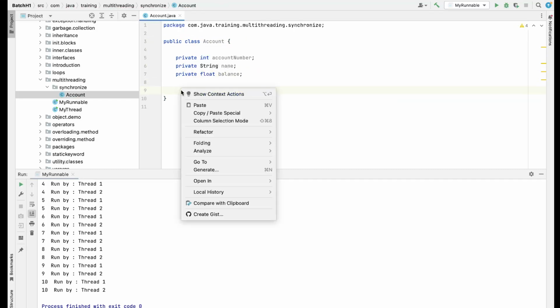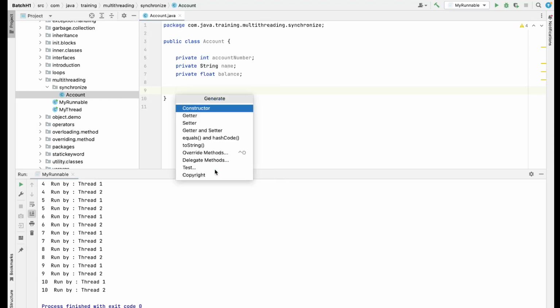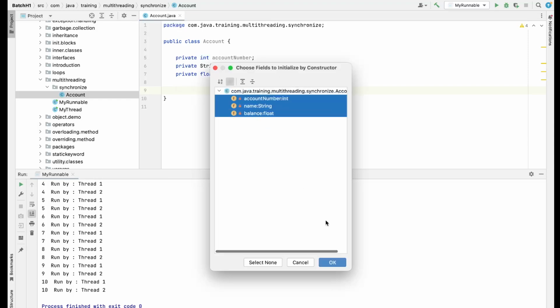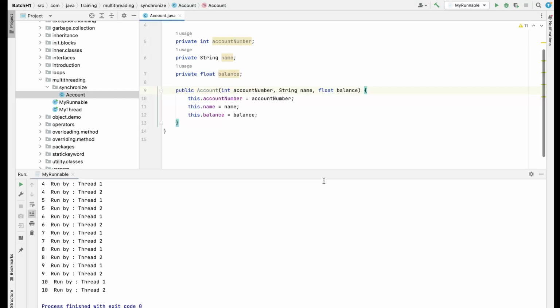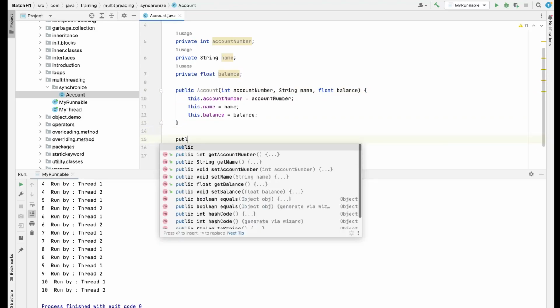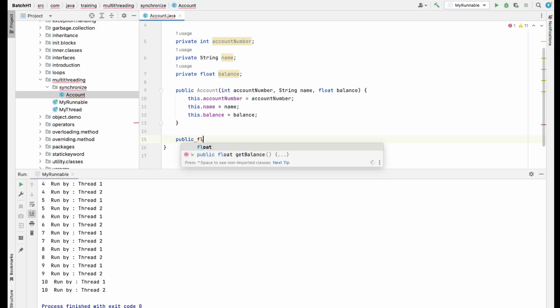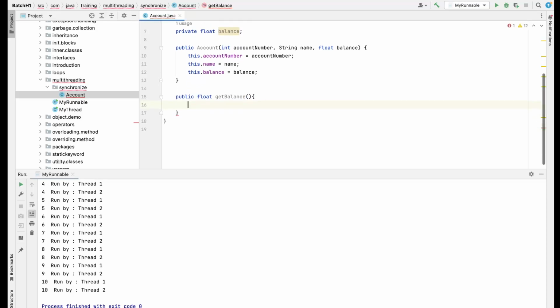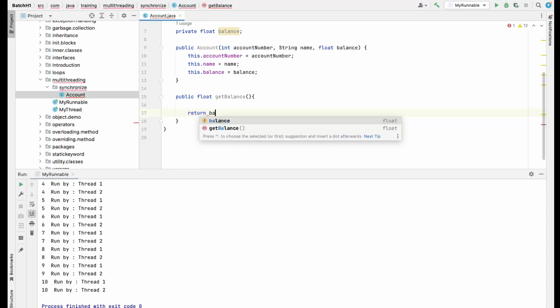Let's go ahead and create a parameterized constructor. Okay, and let's write one method to get the balance. Public float getBalance, and this getBalance method is basically used to return your balance. Let's say I want to return the balance.